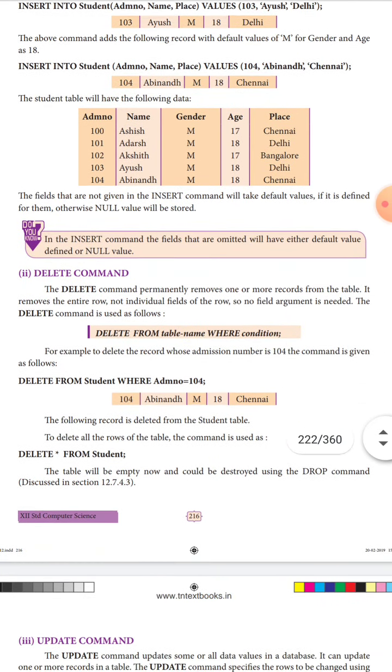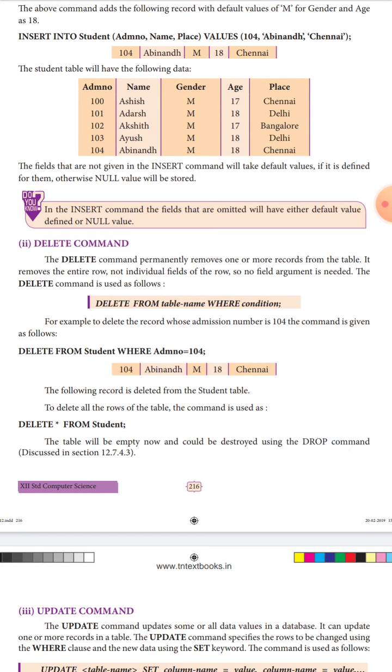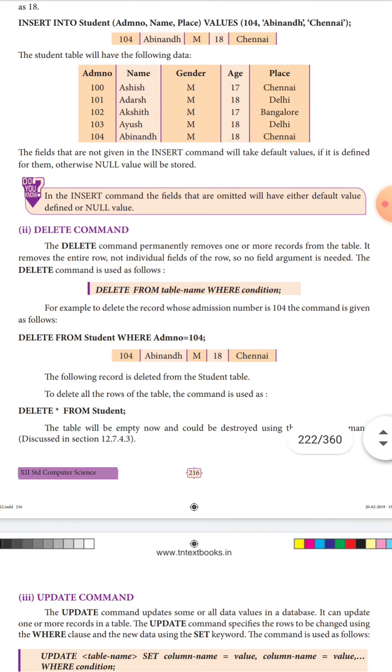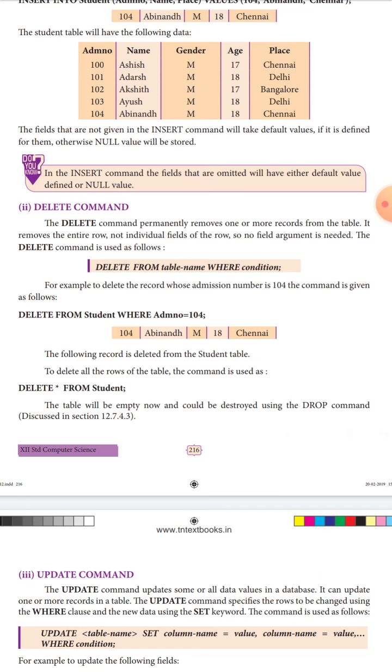And next is the delete command. This delete command permanently removes one or more records from the table. It removes the entire row, not individual fields of the row, so no field argument is needed. The delete command is used as follows where you want to delete the row: delete from table name where condition. For example, to delete the record whose admission number is 104, the command is given as follows: delete from student where admission number is 104. So the full row will be deleted at a time.